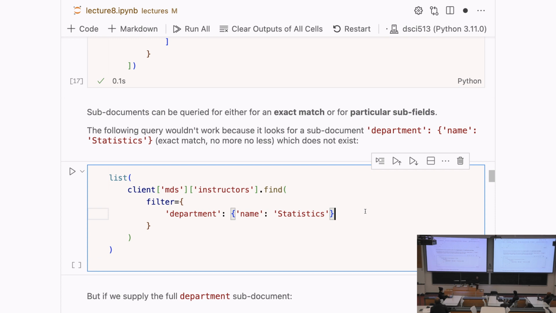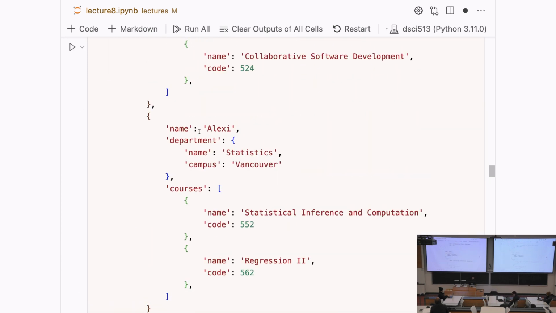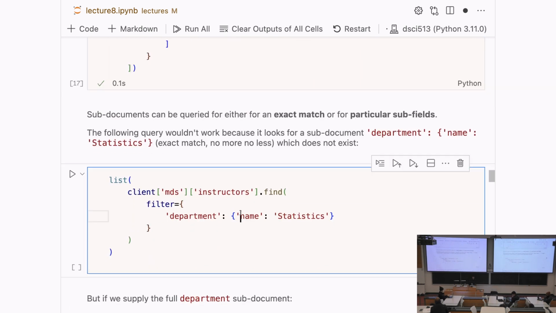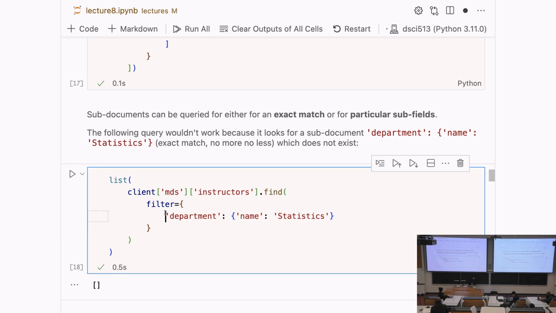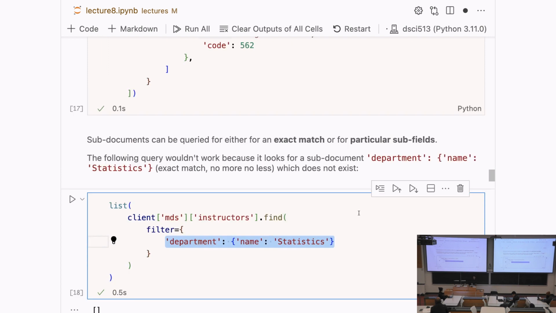All right, so suppose that we're looking for instructors who work for the statistics department. We know that this department field over here has an attribute called name by itself. So we might want to run something like this: department, and then name, colon, statistics. However, this would fail because whenever we do something like this, MongoDB looks for an exact match, meaning that it looks for documents that have exactly this thing over here in their data structure.